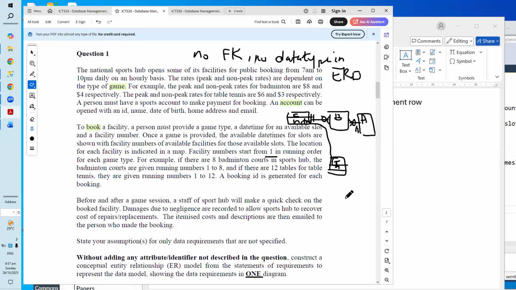If I have damage, should I link it to facility or to booking? To booking. Why to booking? Because when you link to booking, you have details about who and when it happened, so you know the slot. If you link to facility, you will lose a lot of detail because here you have a fan trap.